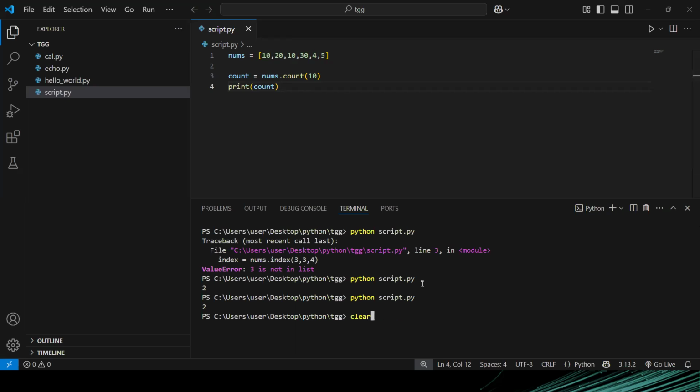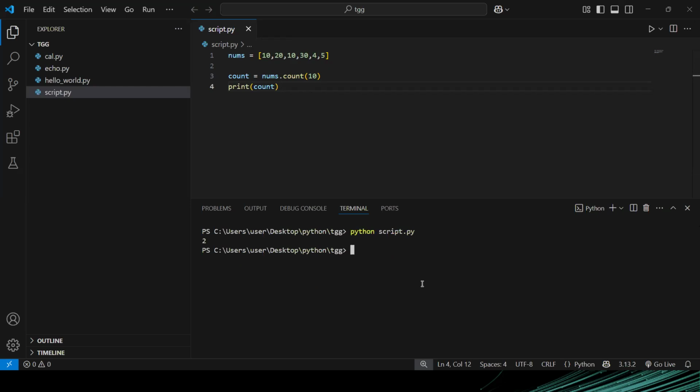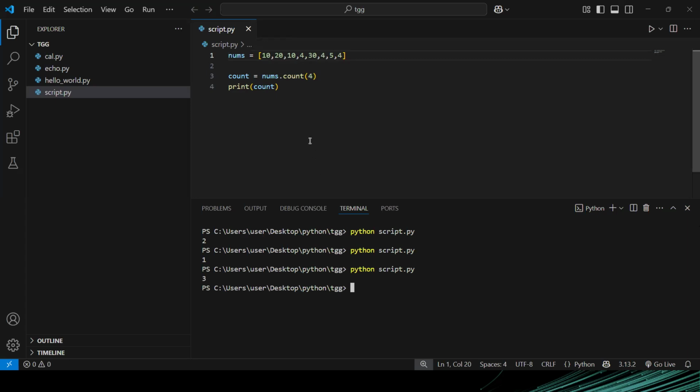So I think I can just clear, then I run the code again. You see, it gave us 2. The count gave us 2. So if I try to find the count of 4, the count of 4 is how many? It's just 1. We only have 1. If I add more 4s here and add another 4 here, if I run this code now, we are going to get the count as 3 because we now have 3 occurrences of 4. So this is how you find the occurrences of a particular element.